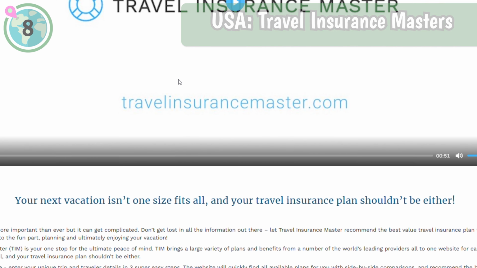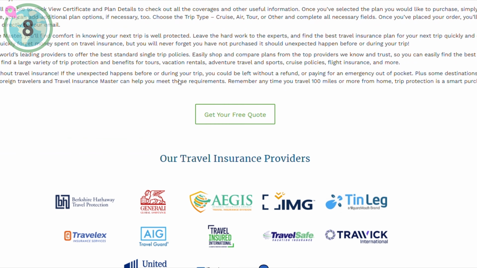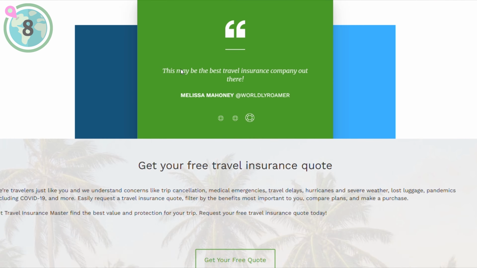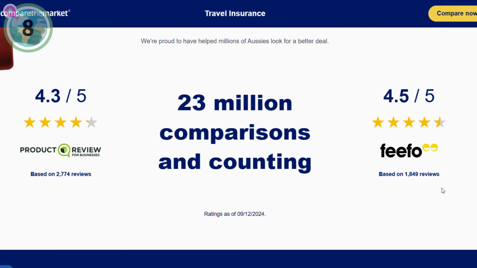Be sure to read the terms and conditions carefully. We learned this the hard way when an airline we booked with went broke and our insurance didn't cover it due to a specific clause. Choose a provider with solid coverage and minimal loopholes.